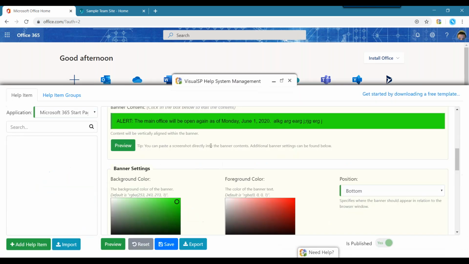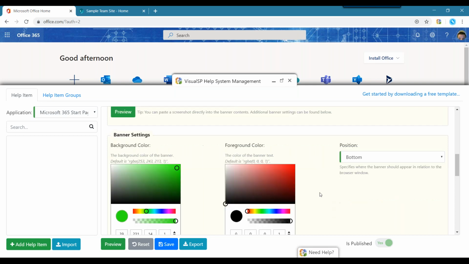Very easy, very subtle but visible way for you to put these types of messages in the browser where people are working every day anyway. Chances are they're spending a lot of time in things like OneDrive and Teams and Outlook. So all these web platforms, you can push these types of messages to any of them.